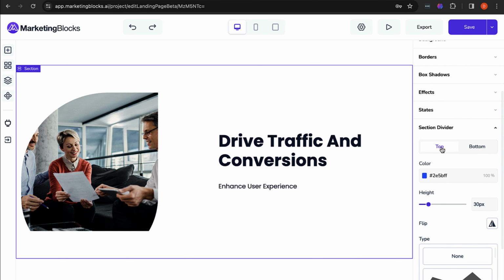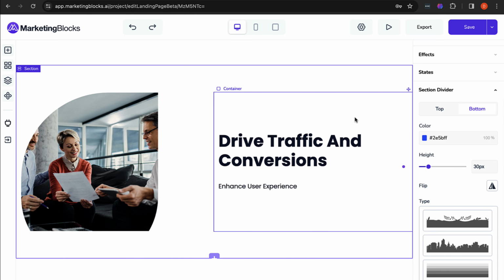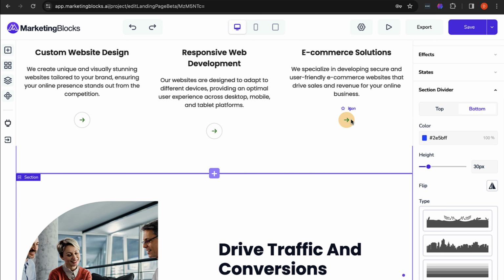So right here, you can actually set up a section divider for top or bottom, and then you have all of the section divider types right here, and you can choose any of them, and then you're good to go. So these are some of the options you have right in the builder to help your landing page come out more clean, more professional, and of course more effective.